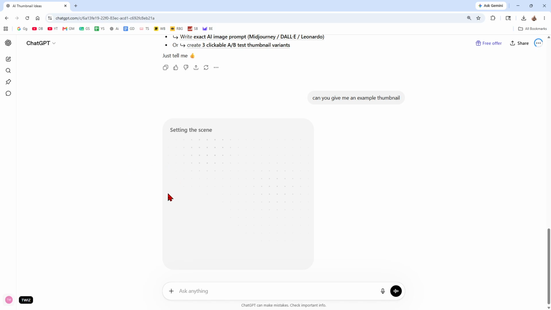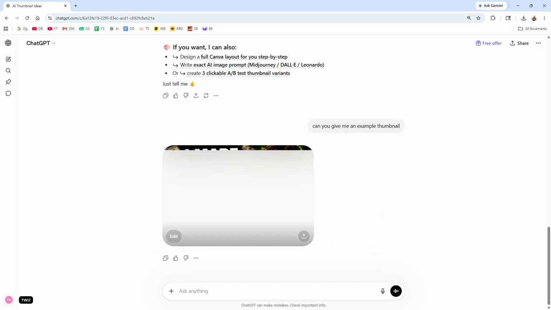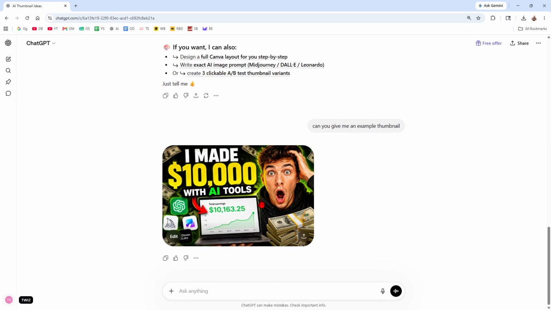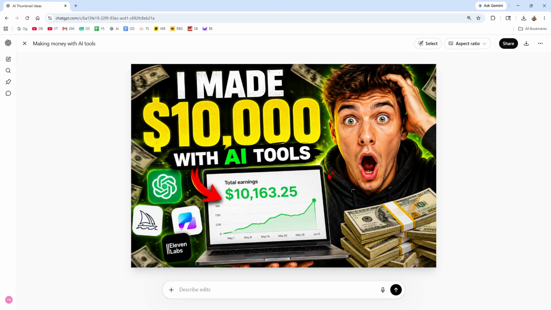And while this is loading, we can also generate thumbnail text. Good thumbnails use very little text. So we can ask it to generate 20 ultra short YouTube thumbnail phrases under 4 words. So yeah, this is a thumbnail that it created. It looks quite cool. You could actually use that and you will get clicks.